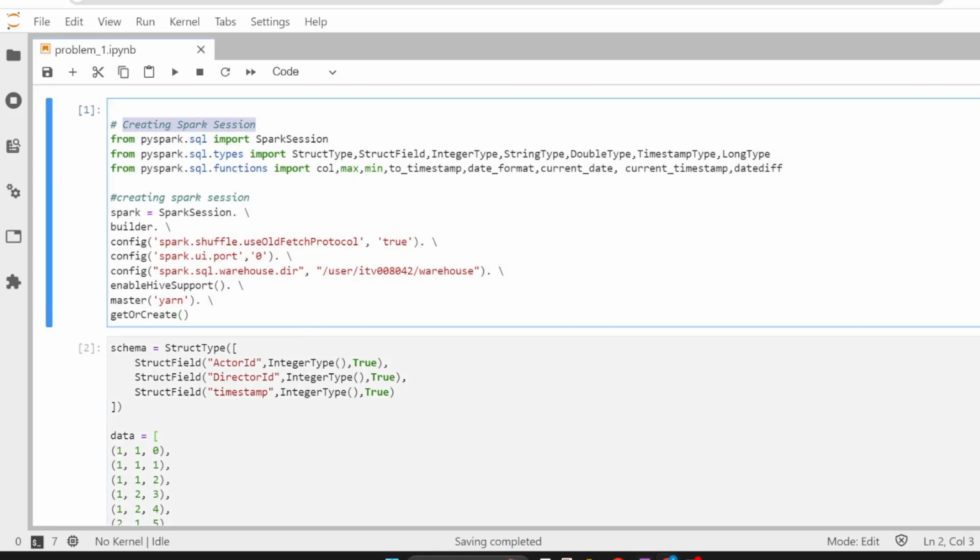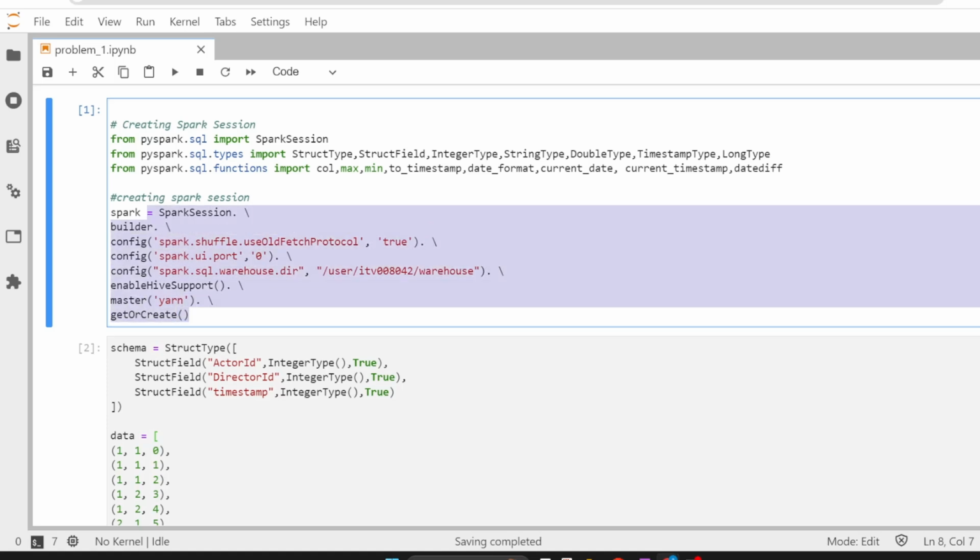I have already created a Spark session. If you see, I have used SparkSession.builder and a lot of configuration, for example the warehouse, the port, and different configurations. I have enabled Hive support so that I can access and use spark.sql also. My master is Yarn. You have two options: either you can use Yarn or you can use local. I'm using Yarn with the getOrCreate function to create a Spark session.